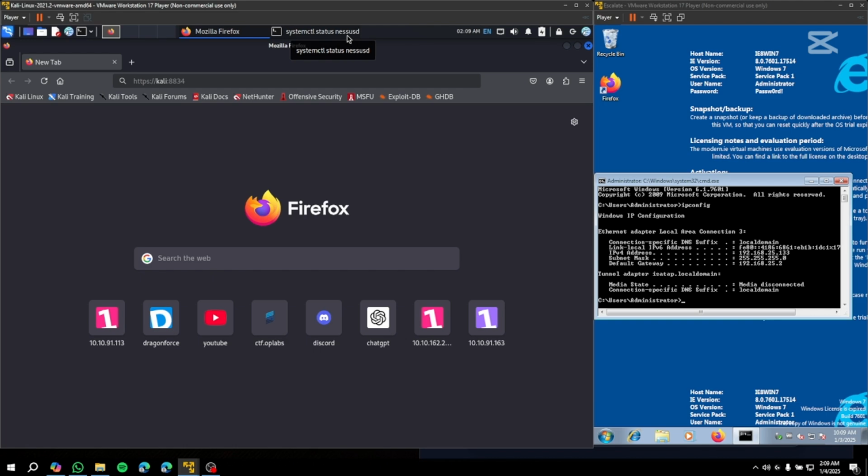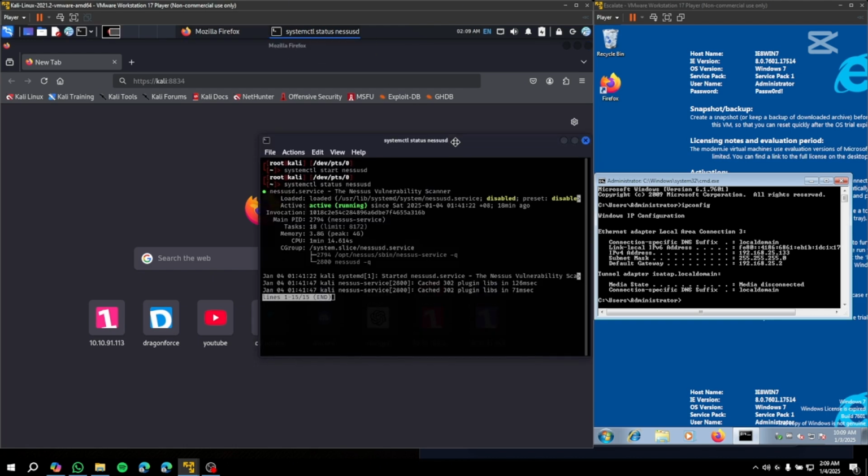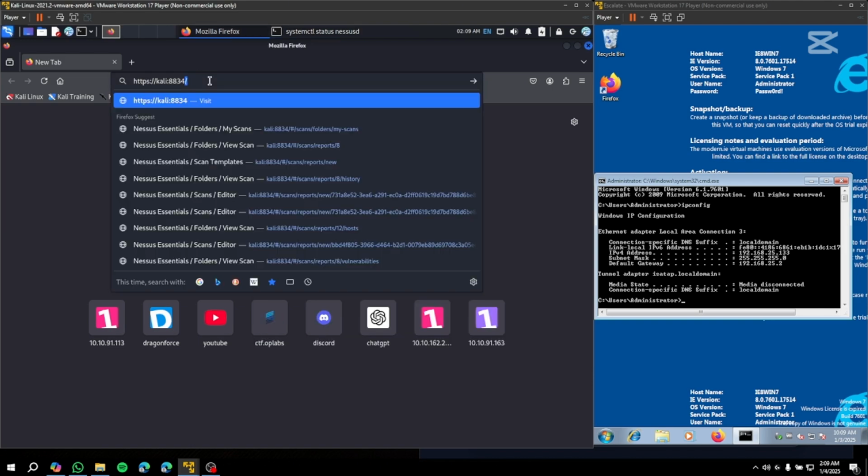I will show you how to do the after scan after you fix the vulnerability. Firstly, you need to start the Nessus and then check for the status. If it is active and running, you can directly go to your web browser.